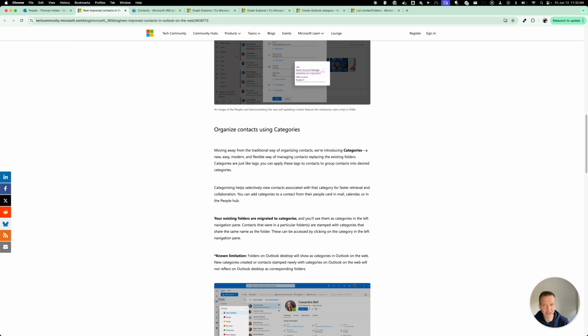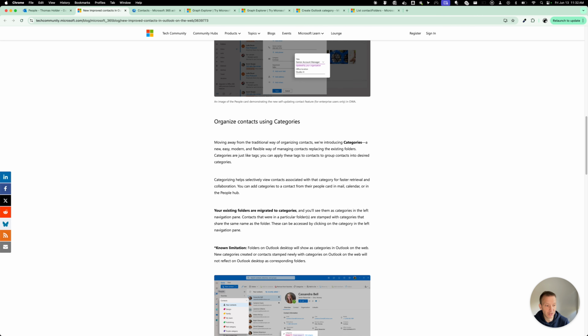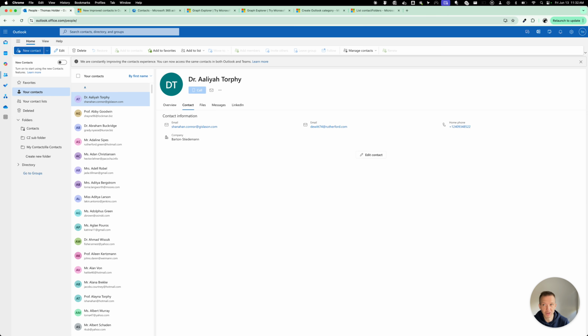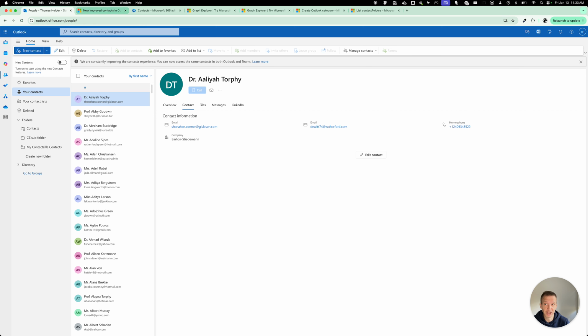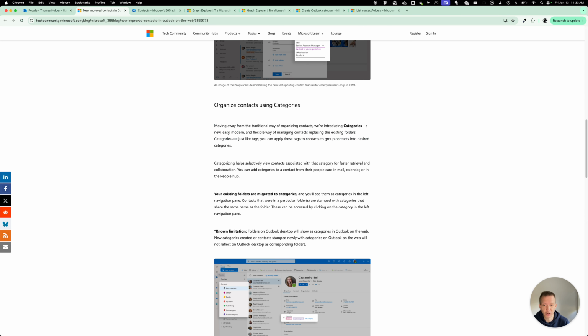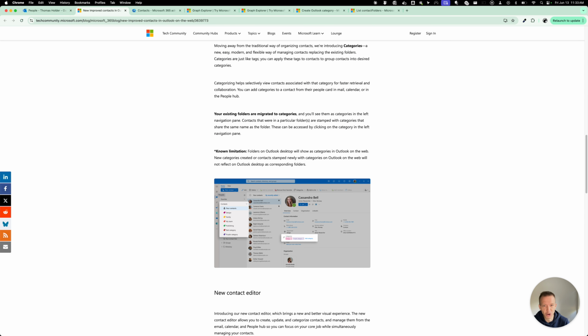So it seems like they're now suggesting that you don't use these folders that appear as categories, even though the Graph Explorer actually calls them contact folders. So they're suggesting that those are no longer used. And then known limitations: folders on Outlook desktop will show as categories in Outlook on the web.